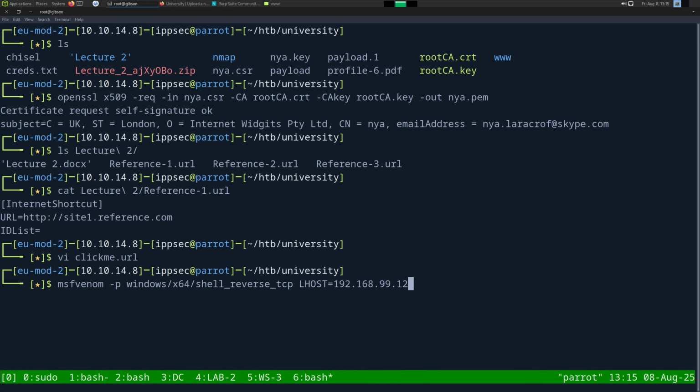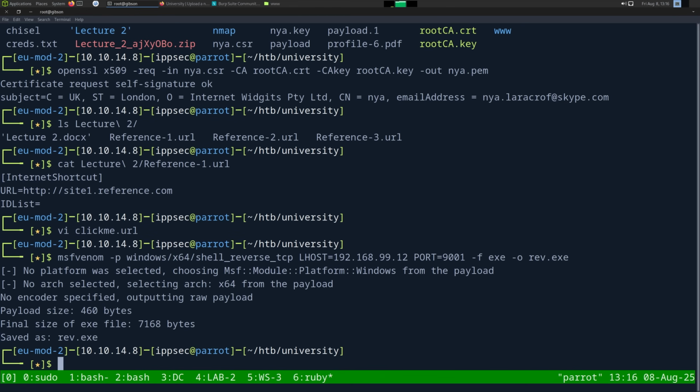192.168.99.12. That's going to be lab 2. And then we'll do port equals 9001, format exe, output rev.exe. So this should make us that executable.